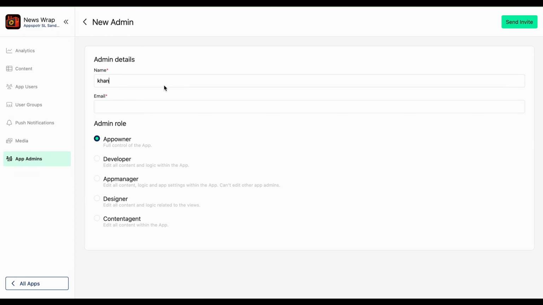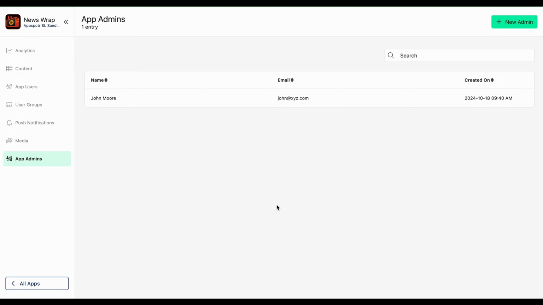After entering the details, select the admin role you'd like to assign. This ensures the new admin has the right level of access for managing your app. Once everything is filled out, click Send Invite. The invited admin will receive an email, allowing them to join and start managing the app.